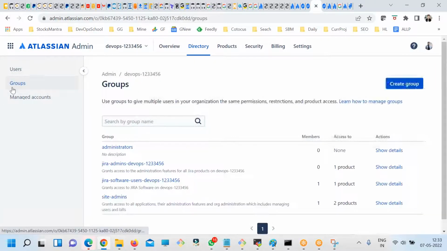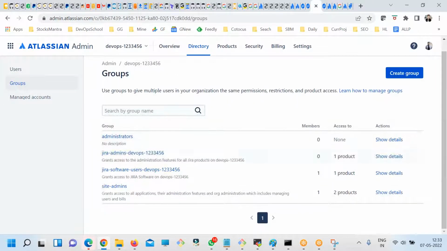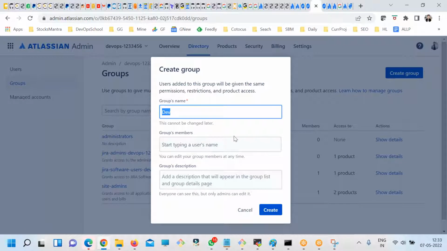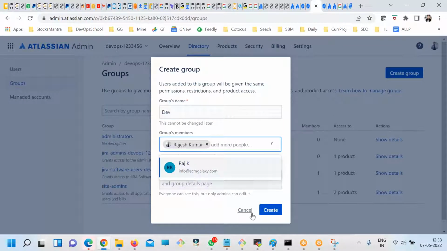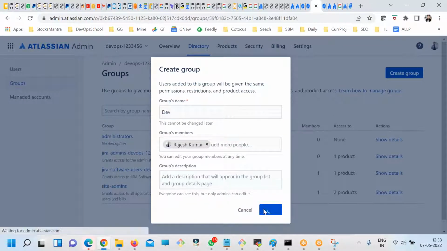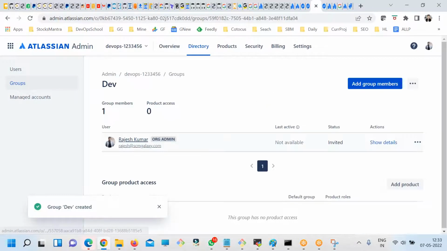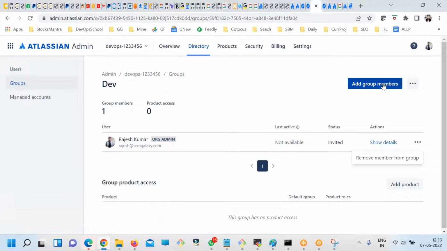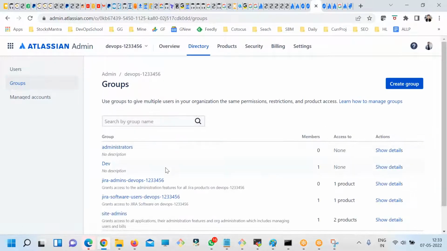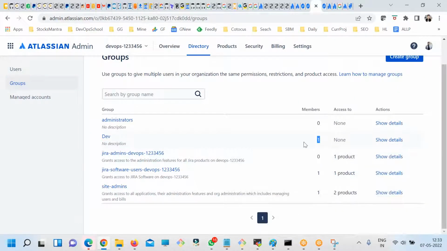And here you can create groups. Some groups are created automatically by default, and if you want to create groups, you can do that. So create a group, this is a dev group. Now which members do you want? Rajesh, let it be, and then create it. Now if you want to add members, you want to attach, I don't think you'll struggle anytime. So this is a group, add group members. Here are all the groups. So dev is there, members 1, and it has access to none.